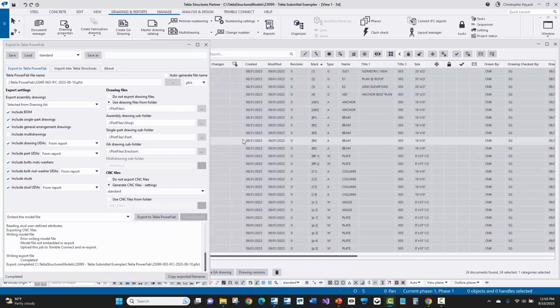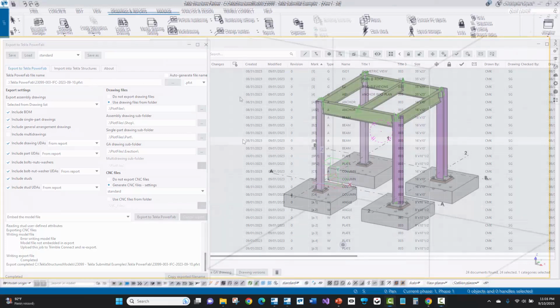I also don't know of any way to manually upload the TrimBIM or TRB file from Tekla Structures in these versions. It's only included here in the PowerFab export, to the best of my knowledge. Now, let's switch over to Tekla Structures 2023 in the latest service pack, and we'll see how this process works, including both the upload and the embed the model file.